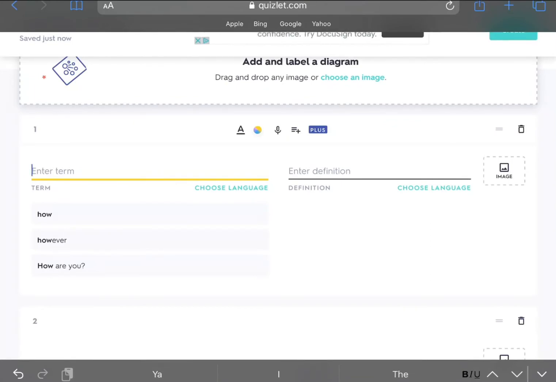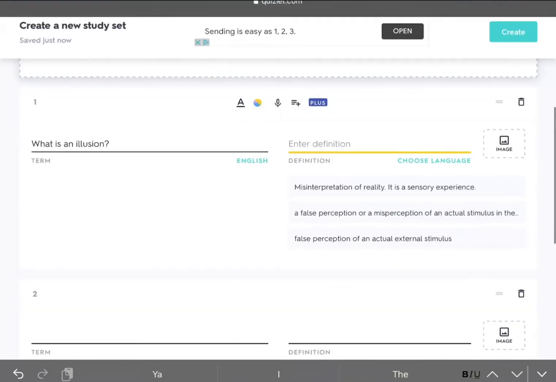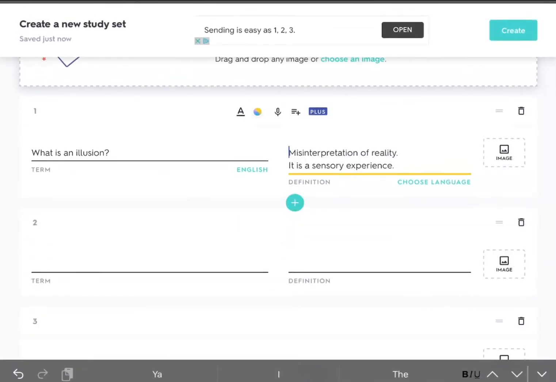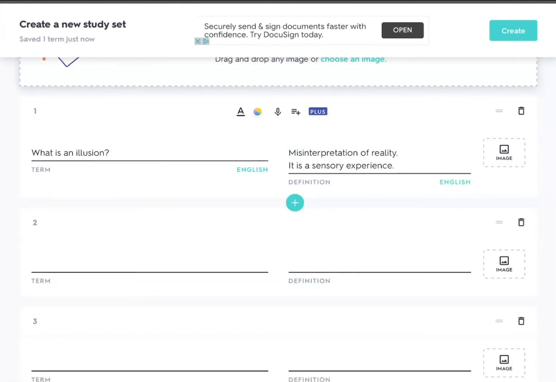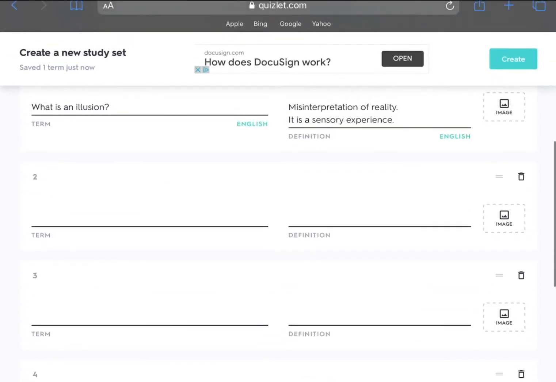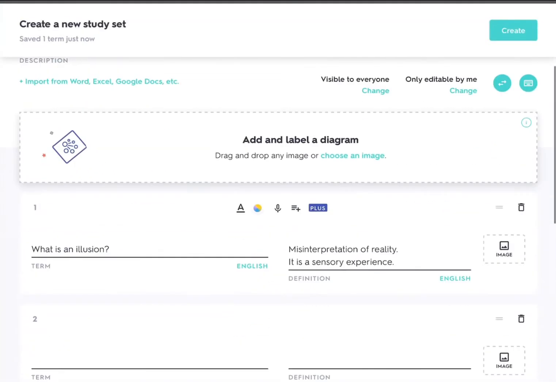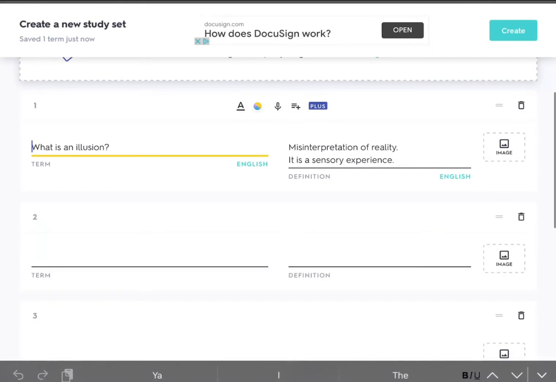So I don't know. Let's try, what is an illusion? Yeah, see, look. That's a question, and then it'll give you all these definitions. I'm just going to do the first one. See, look, you can change the language. I'm going to keep it English. So it's basically like that. You can add cards and you just keep adding them and adding them. You can also have an image in this, uploading your own image. So that's neat.